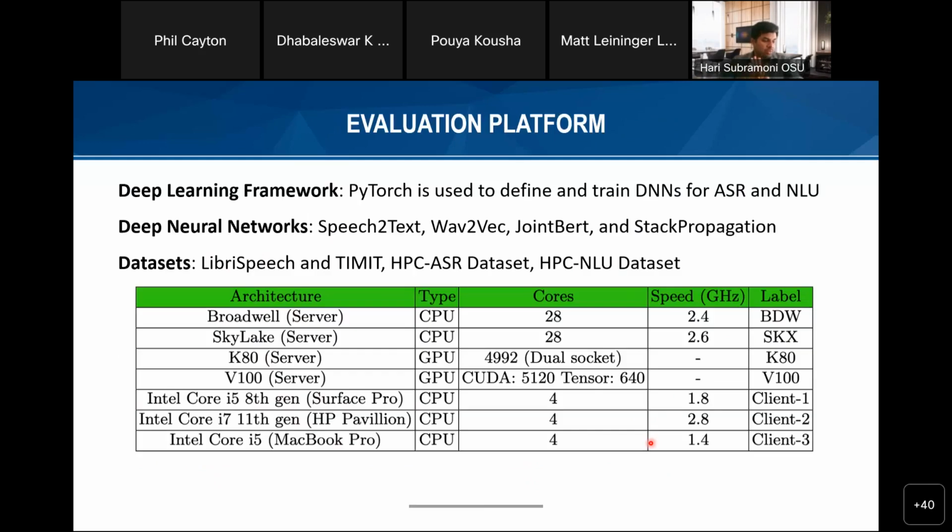So as you know, inference can happen both on a server as well as on an end device. So we wanted to make sure the performance was good on both. So we took examples of server class systems like these on top, and end user systems like the ones that you have on bottom. And these are the characteristics and the various parameters of these systems.